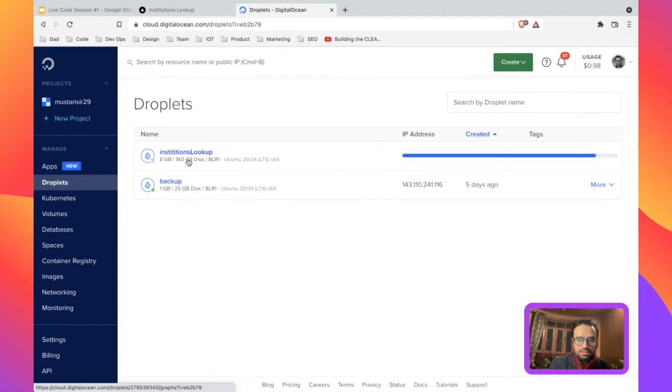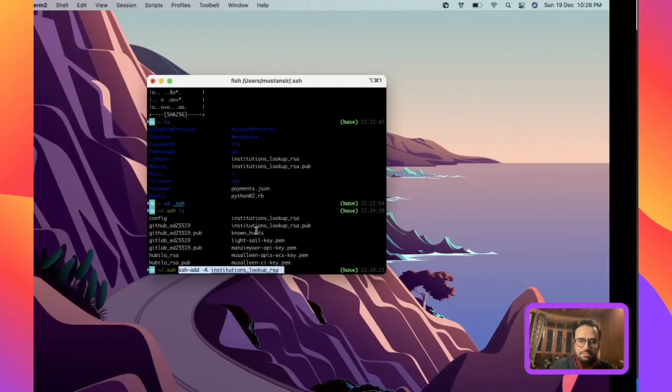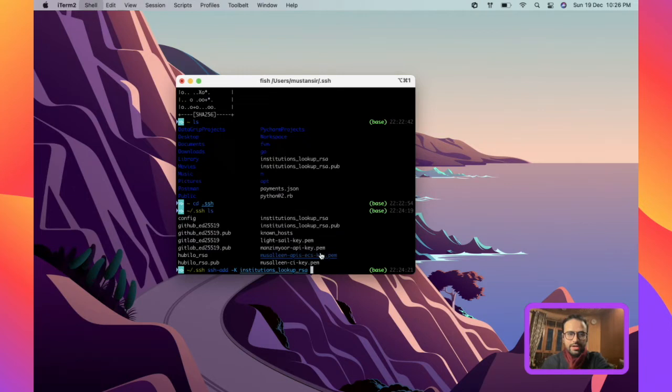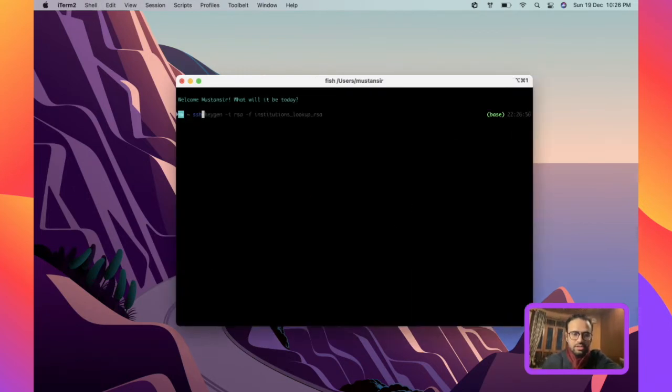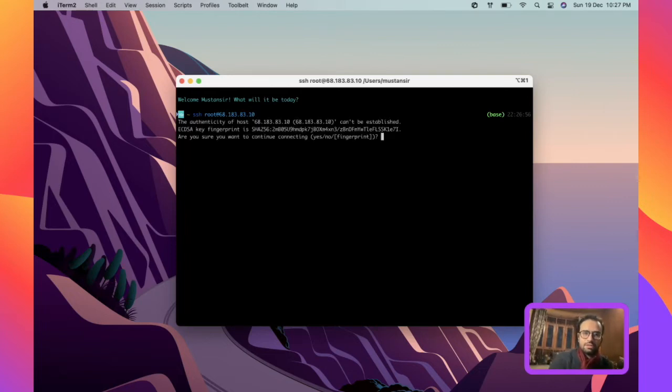Okay, my droplet has now powered up. Let's try to log in and see. We'll copy the public IP address, go back to my terminal, and make a fresh terminal. I'll do SSH, and by default the user that is created is root. DigitalOcean allows access on the root user. So the user is root, and this is the IP address. We'll just hit enter and see if I'm able to get in.